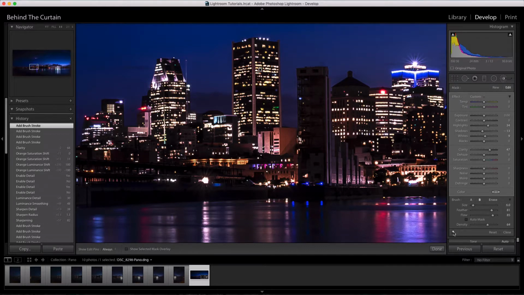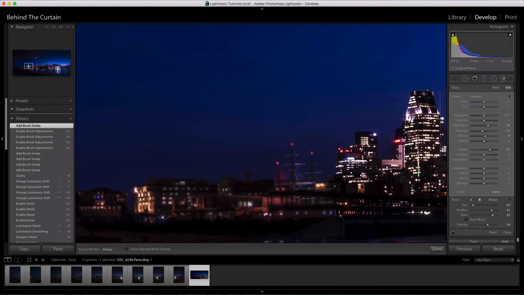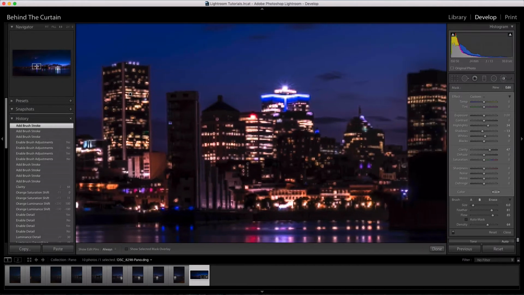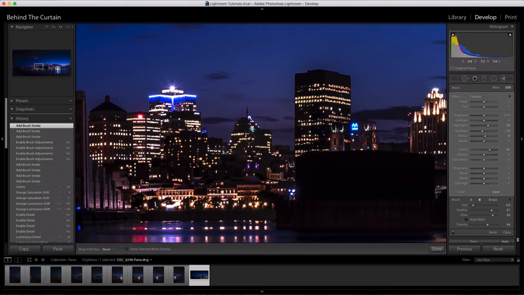So if I turn this off and on, you'll see there is a difference. See, this is before, and this is after. There is definitely a difference in what we're doing. So I'm going to go and paint all of the buildings with this specific brush. All it's doing is increasing those highlights, adding a bit more clarity, adding a bit more brightness in certain areas to our highlights, because I want those highlights to pop. I don't want them to be bland. Bland is bad.